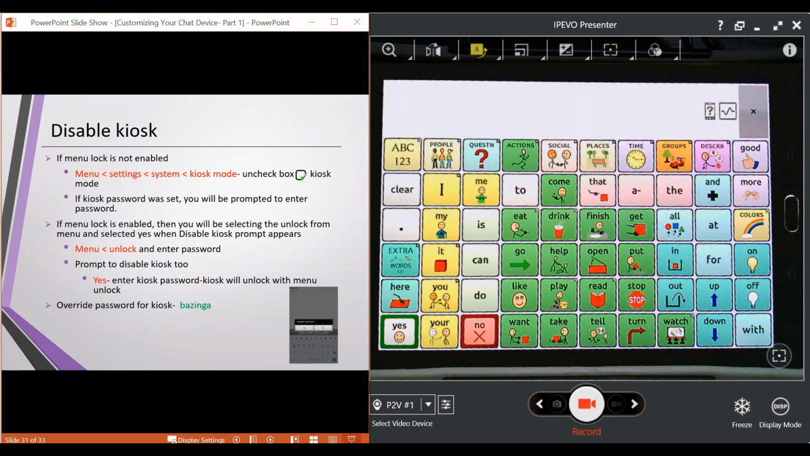The override password for kiosk mode. We've talked about all those things about how we unlock and disable kiosk rather. The override password for kiosk mode is Bazinga, and that will, similarly to your lock menu, override whatever your previous password was and allow you to set a new password.